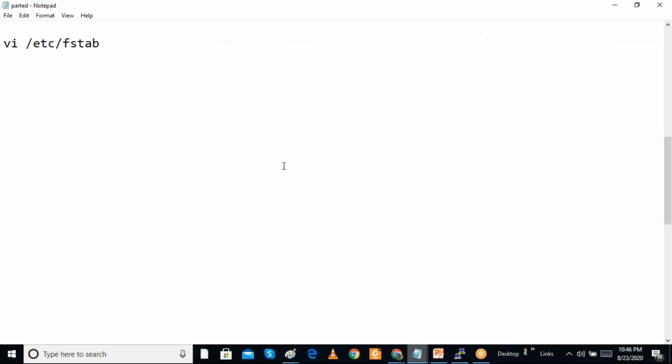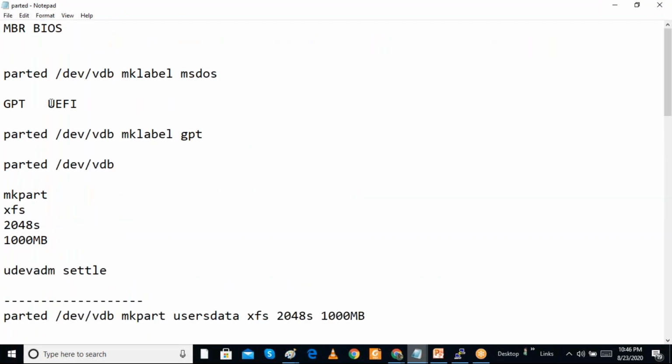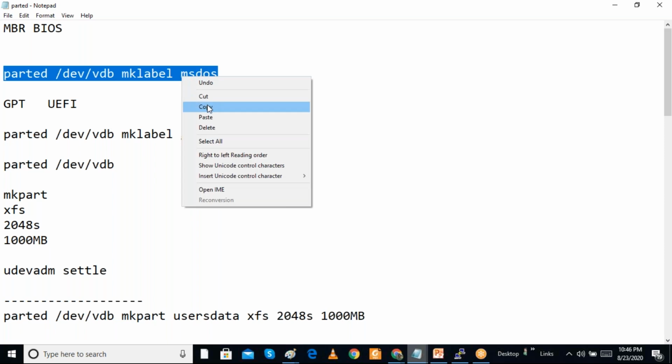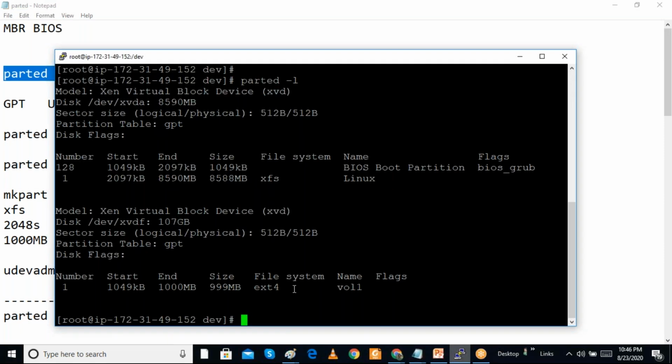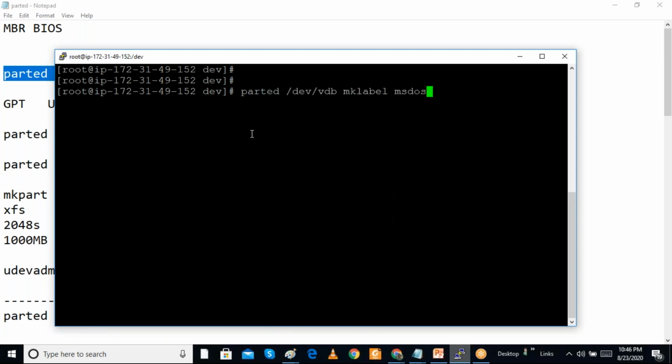Now we have to create the partition table. Whether we want to use it as an MBR based disk, you have to give a command. We are going to make it an MBR based disk. First we run parted with the device name. In my system the second disk is xvdf. We have to use it very carefully, because if you give it wrongly, we may lose the data. So I'm going to give this command.